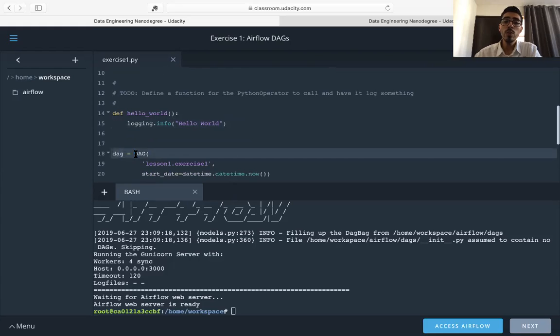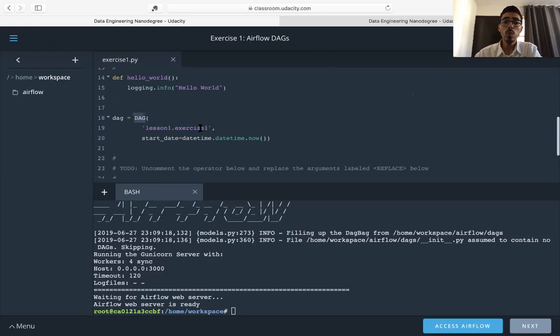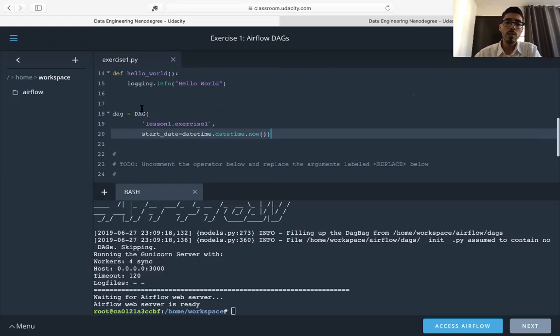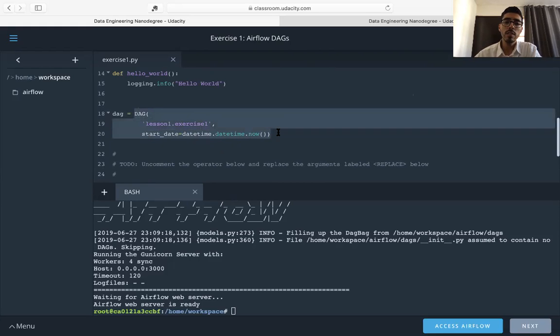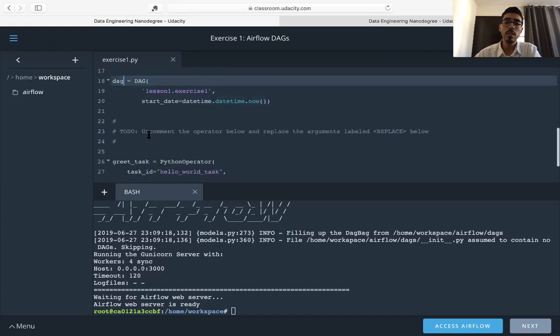And then we're setting this variable DAG equal to, and we're using this function DAG, which will establish the name of our DAG, which is lesson1.exercise1, and establishes the start date for the DAG. And here we're doing datetime.datetime.now, basically saying started at whatever time it is when I run this code. All right. So this is the name and the schedule for our DAG, and we are loading this into this variable, DAG.